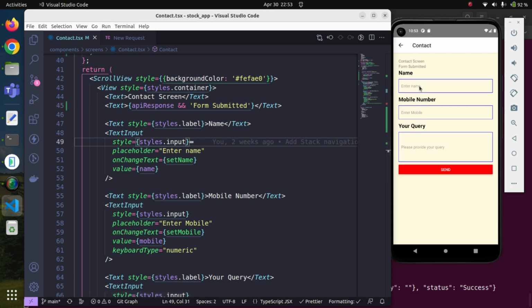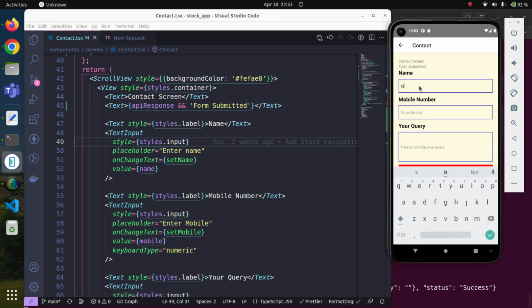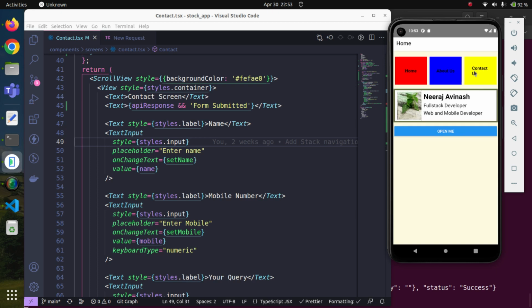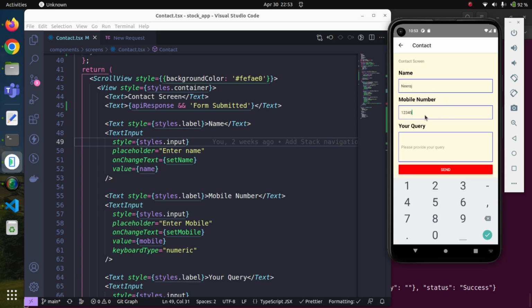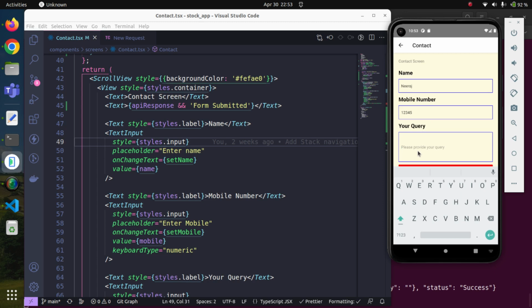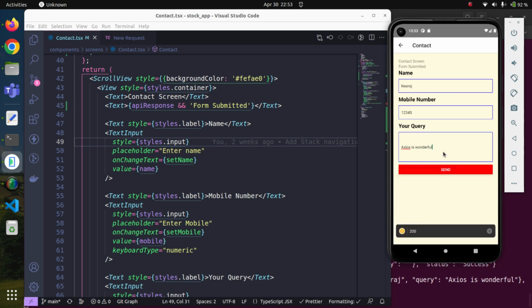Okay, so we should do one more time. When this screen first loads, that text is not visible, and when we submit it, Neeraj and 1, 2, 3, 4 and Axios, it says wonderful, and when we send it, here we are saying that the form has been submitted.